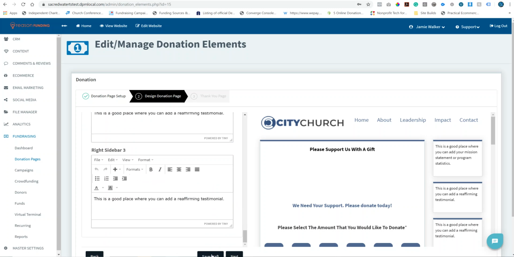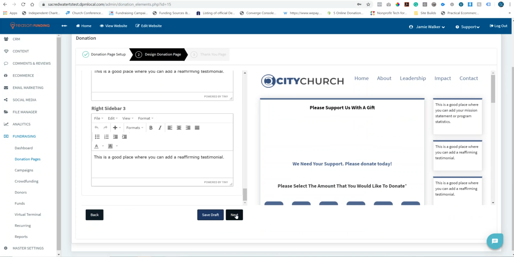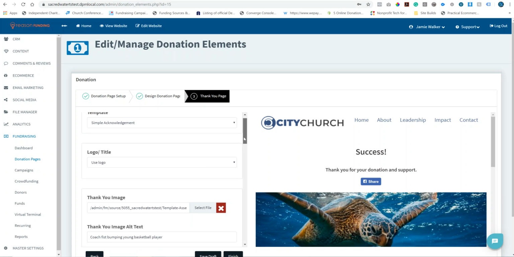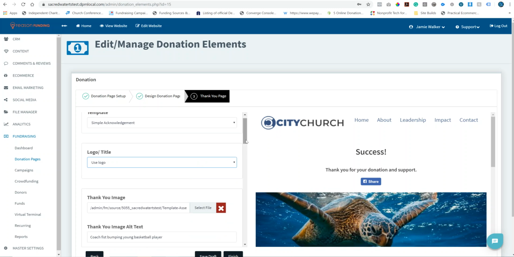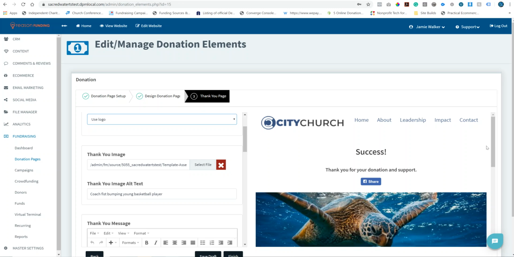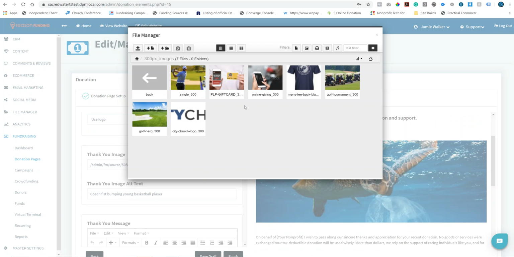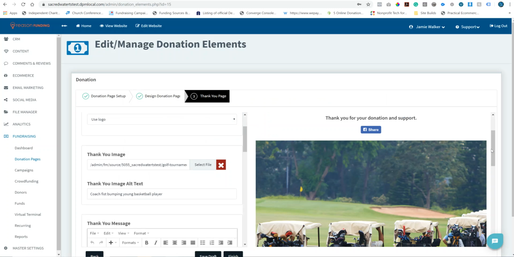So I'm going to save this. And then I'm going to go to the next step. So now we're on the thank you or success page. And so you have the option to do just a title or your organization name on that. I'm going to use logo. And then you can also have a nice thank you image. So you can grab an image off of your file manager. So I'm just going to swap the image there, and it automatically updates it.